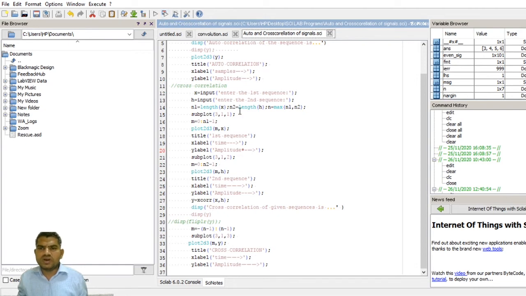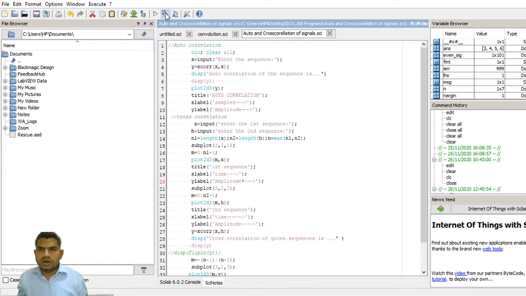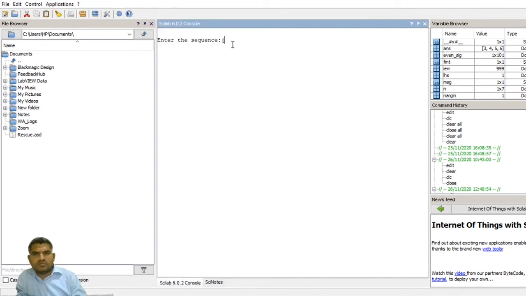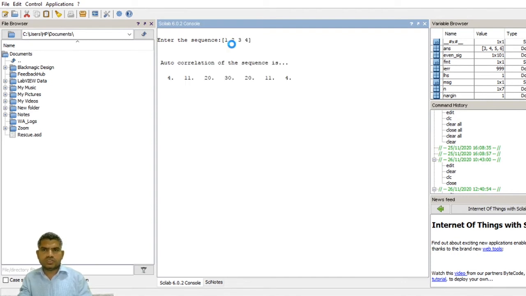First of all, this is autocorrelation. Now save and execute. In this console window, it asks: enter the first sequence. If my first sequence is 1 comma 2 comma 3 comma 4, this is my first sequence. This is the autocorrelation output. The second sequence also, we can perform the convolution operation. The second sequence itself is considered as 4, 3, 2, 1.